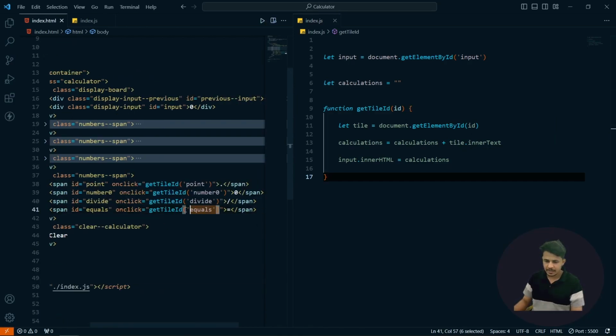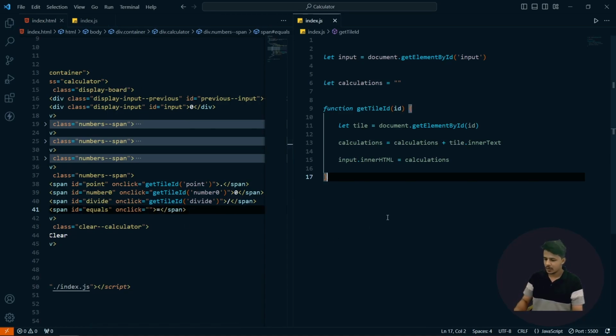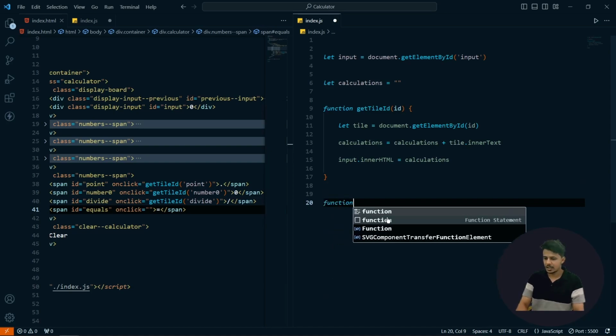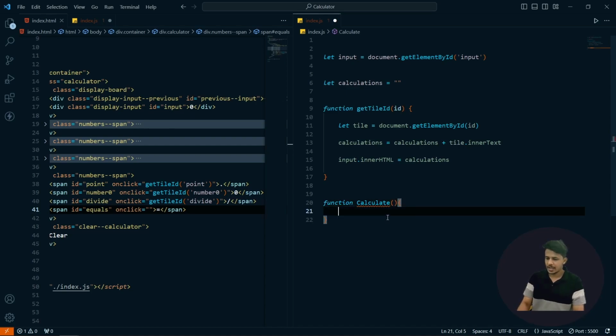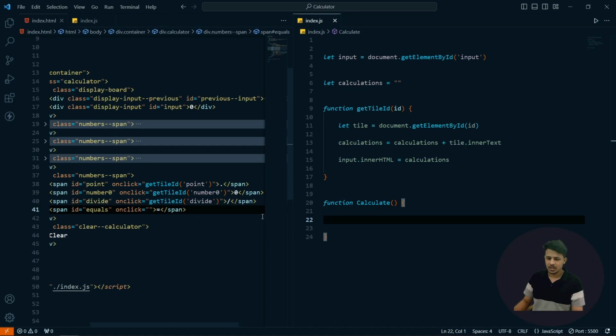Okay, here this equals to get tile ID we don't need. Something else we need to call it there. So for that, I'll create a function first, and I'll call it calculate. Here we have to calculate the result. And this method, as you know, should run when we click on the equals.